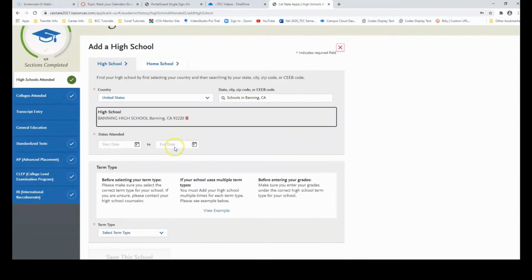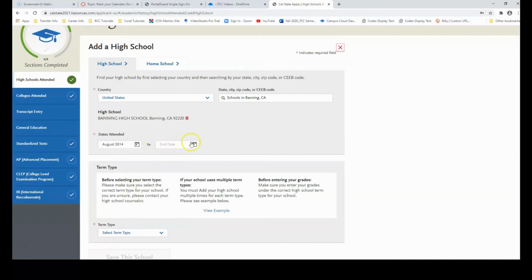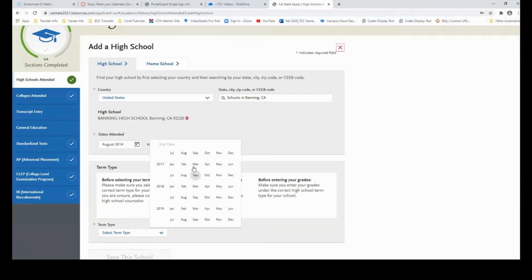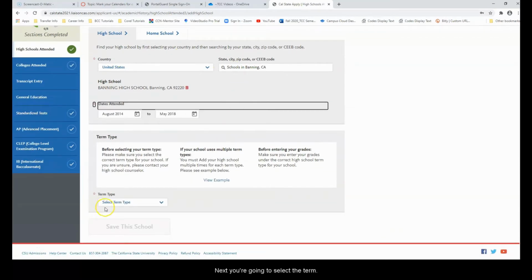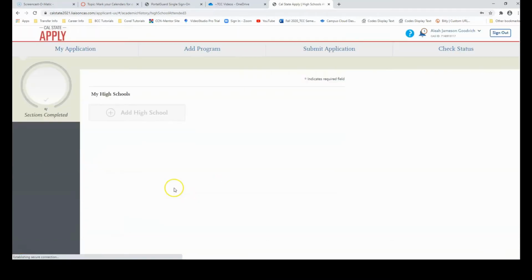Select your high school. Next, you're going to click on the dates attended. They only want the month and year, so you simply need to scroll in order to find your start month and year. Next, you're going to do the same for your last date attended. Next, you're going to select the term type, whether it was a quarter system, semester system, trimester system, or a full year. Then you're going to hit Save This School.